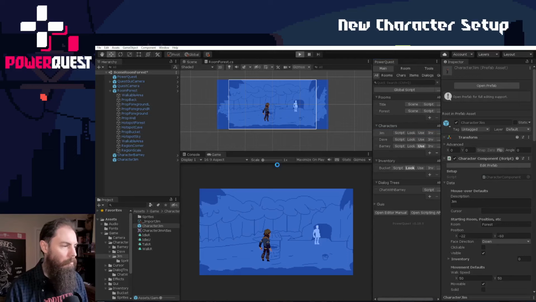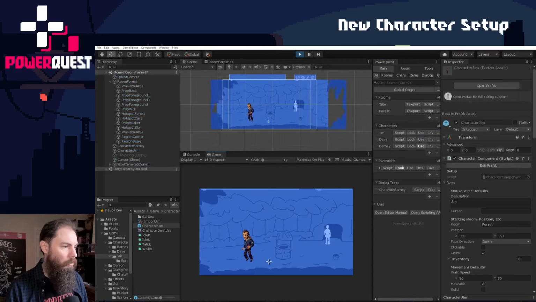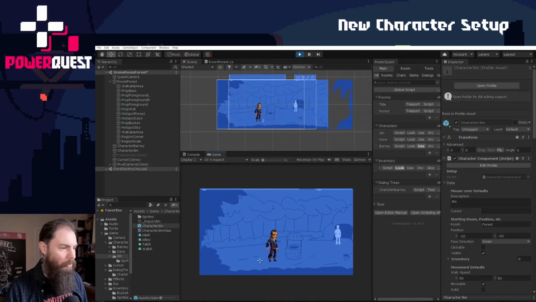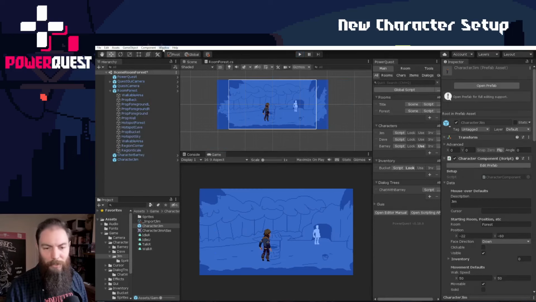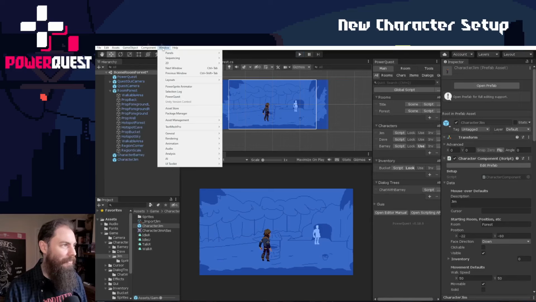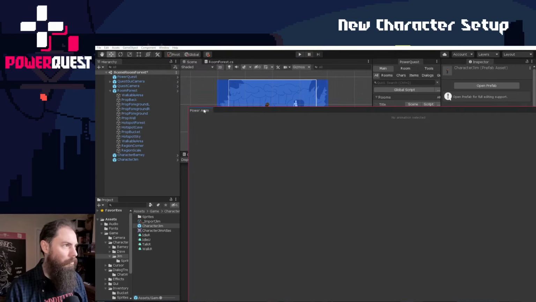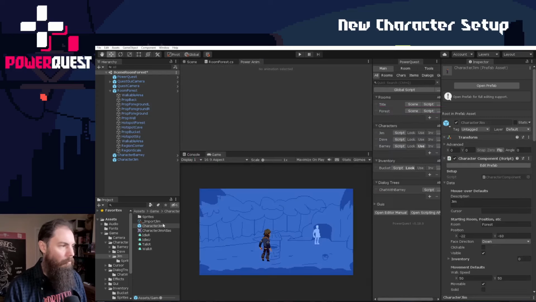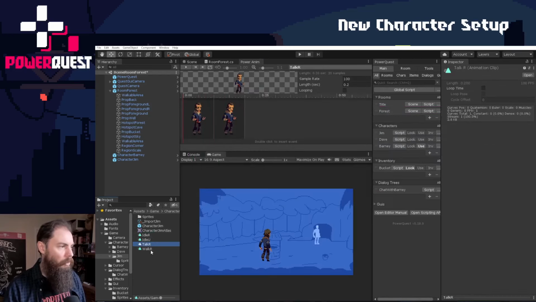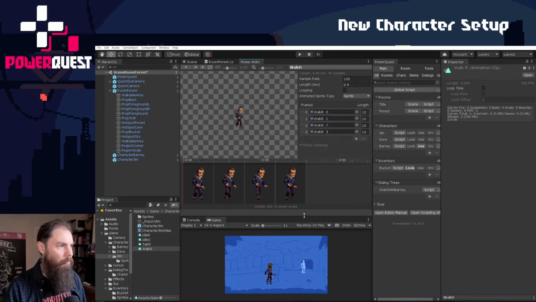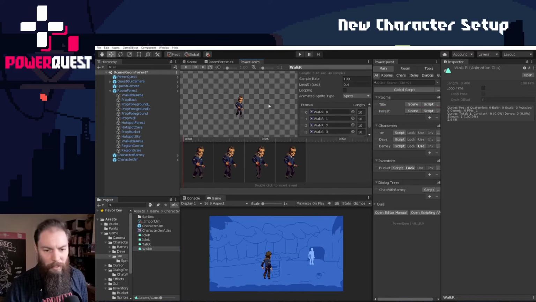If we press play, ooh, we've got some other stuff to fix. He'll start his walking animation, but he doesn't finish it. So for that, we've got another editor, another window to learn. If you click on window up here and go to Power Sprite Animator, which I'll just drag up here, then whenever you click on an animation, it'll open in Power Sprite Animator. This is another tool I actually wrote separately, but it's a big part of PowerQuest, and it makes it really easy to edit your animation.